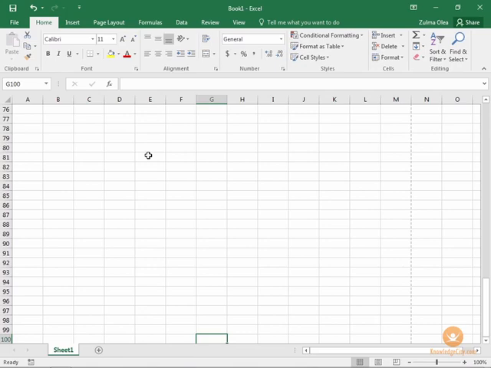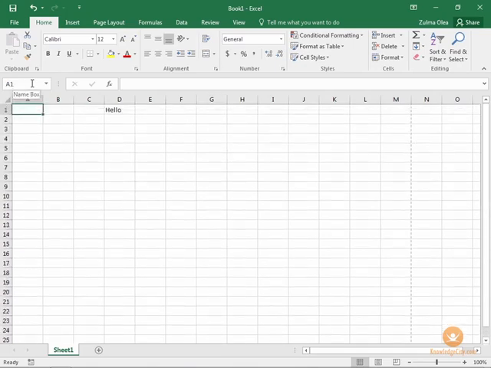And let's say I wanted to go back to cell A1 quickly. I can click here again, A1, press enter, and that takes me back up to the top of the screen. And that concludes our lesson on using the formula bar.